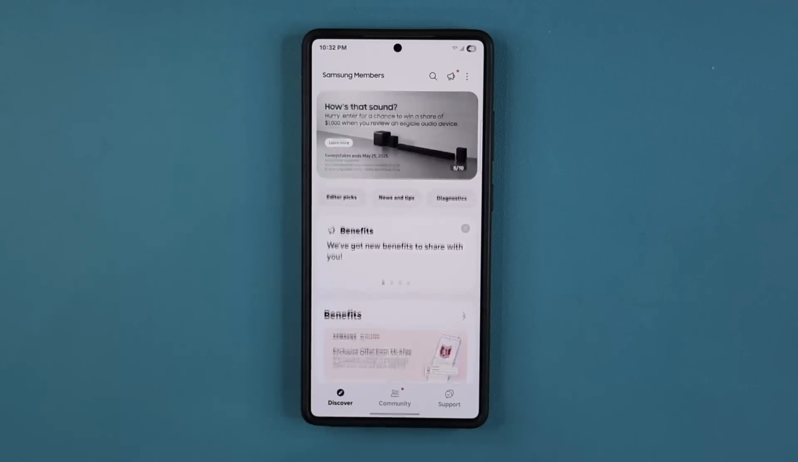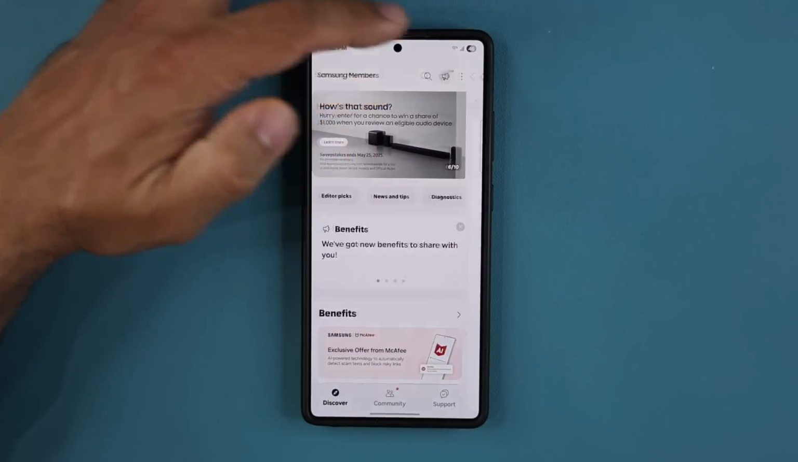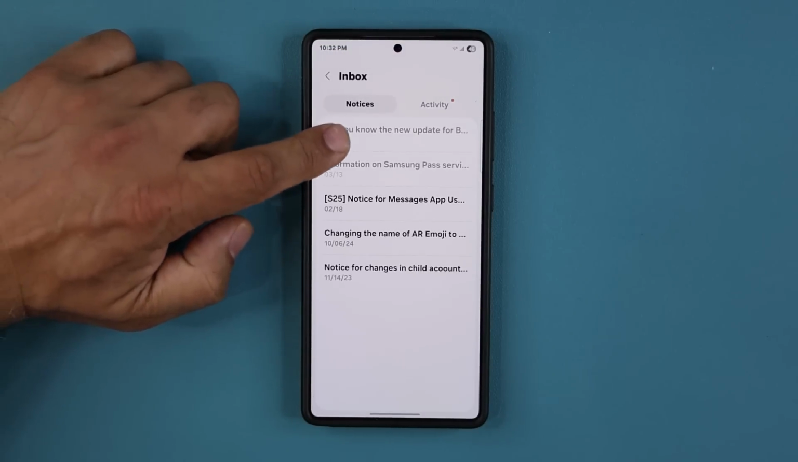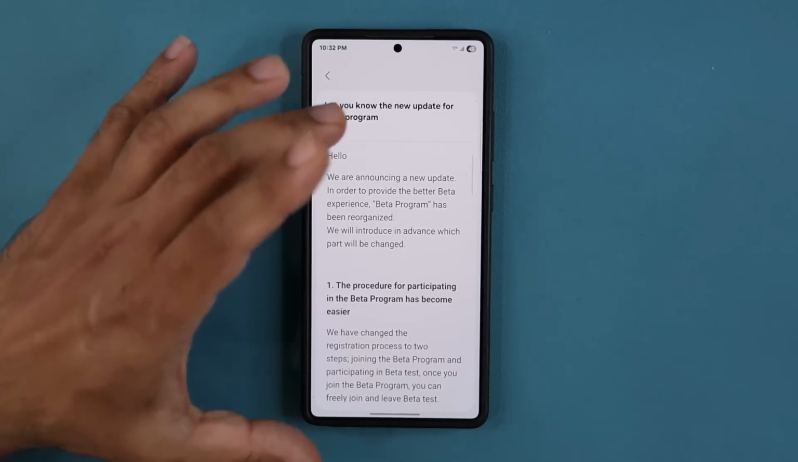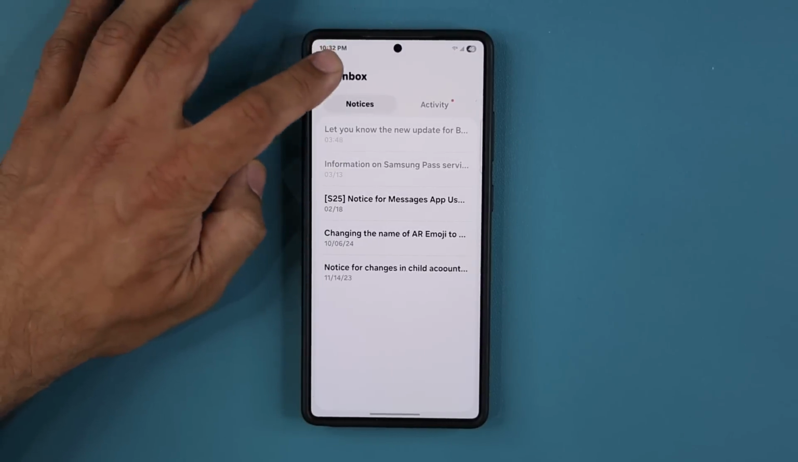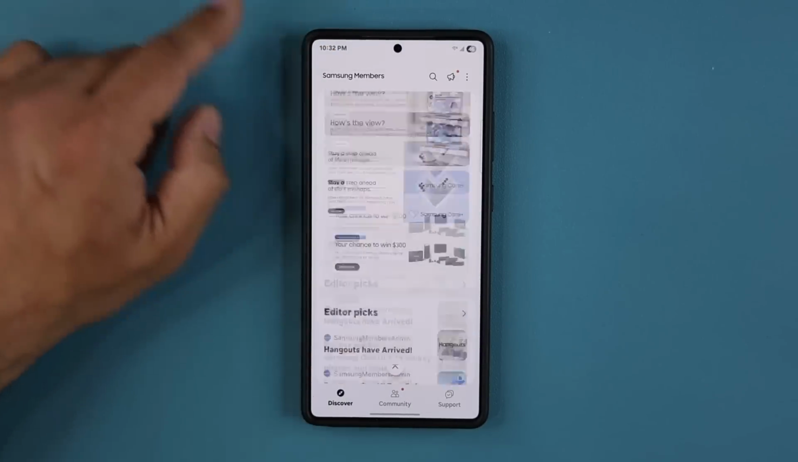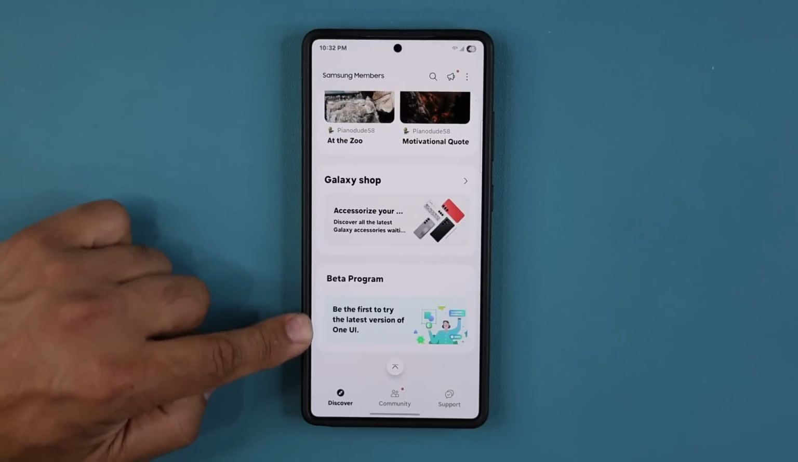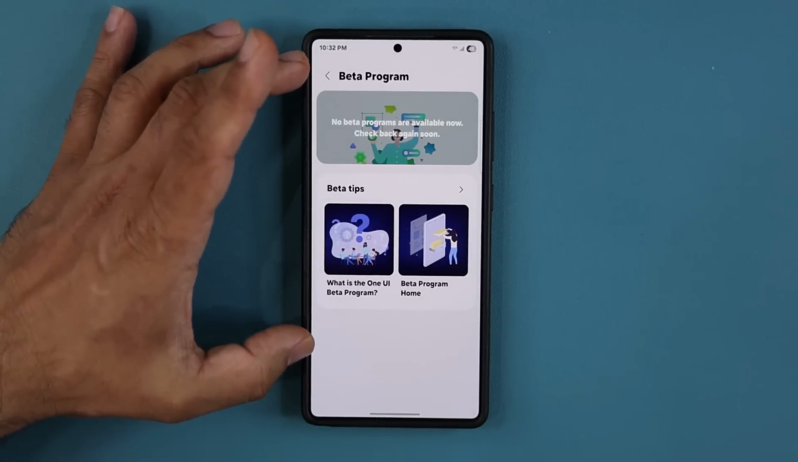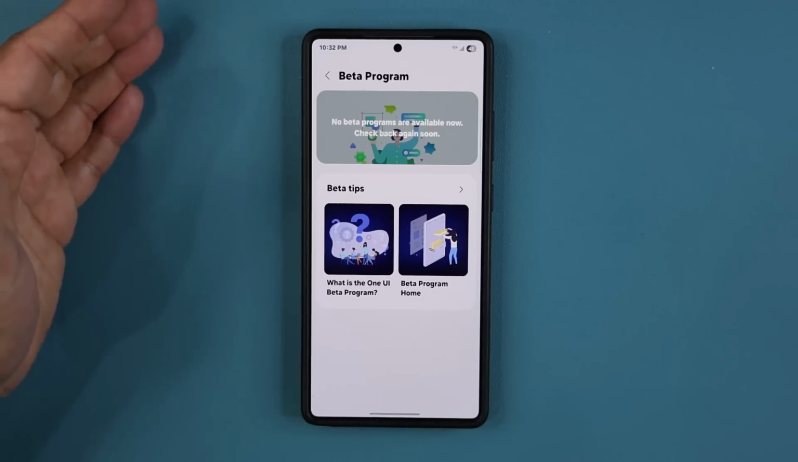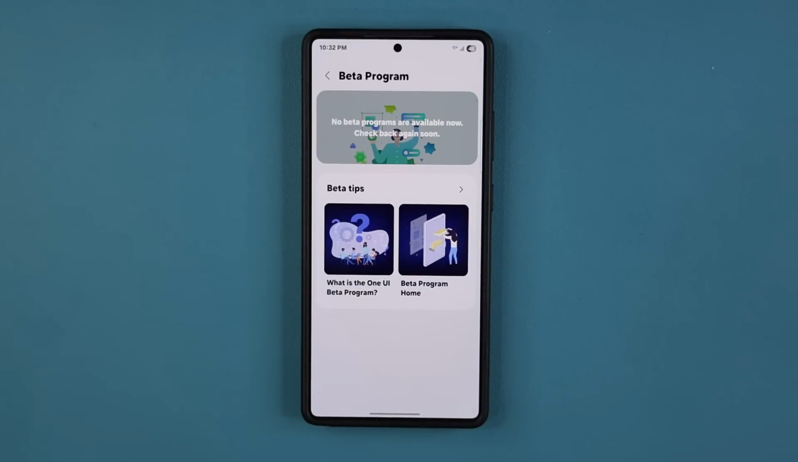So again, guys, go to the Samsung Members application, tap over here. You can read the notice, but this notice just tells you that it's going to be there. If you are lucky and you scroll all the way down, you are going to see the beta program homepage. You can tap it, and that's going to be your main hub for any beta programs.